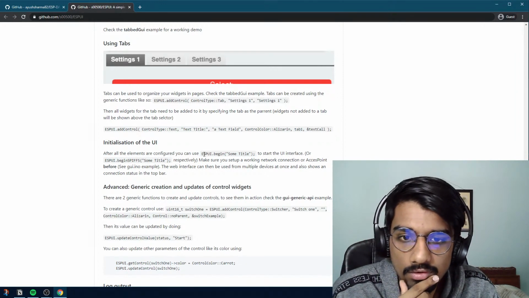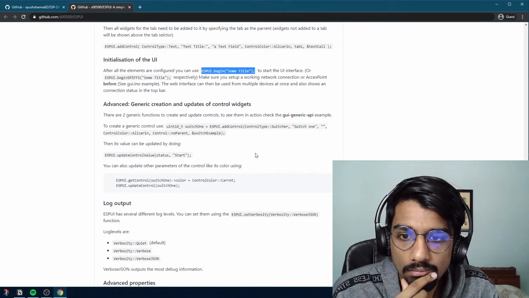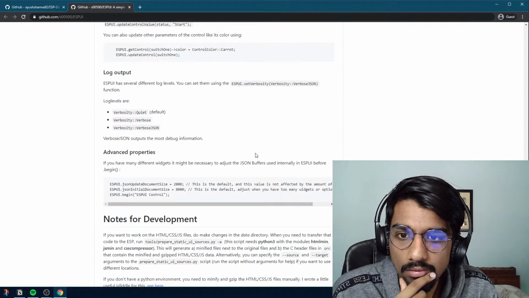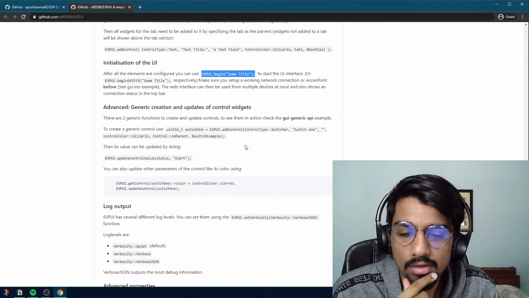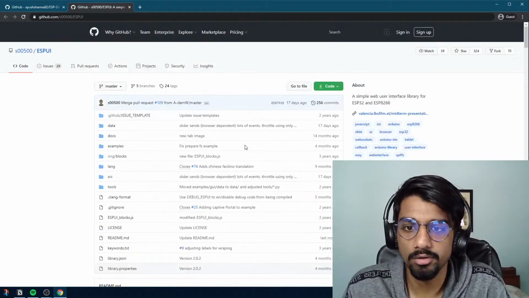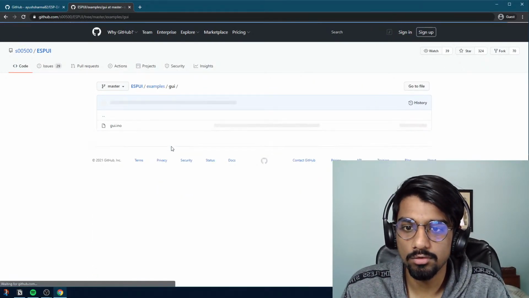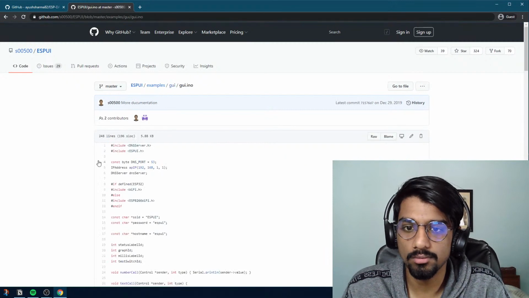It is initializing the UI, ESP begin. Is that it? Let's check out a few example codes if they have provided us samples. GUI, GUI.ino. Okay.